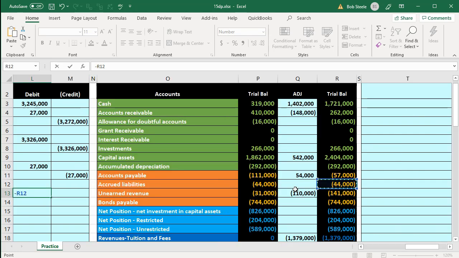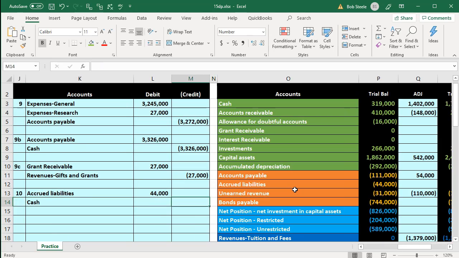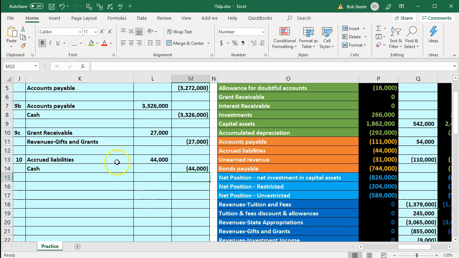Again, don't pick up this credit because you'll get a circular reference when you try to post it. You need to pick up this credit, and then we'll post to the blue area, which will make the ending number go down to 0. So there's the 44,000. We're going to say negative of that number. There is our journal entry. There is the debit and credit. Let's go ahead and post it out.